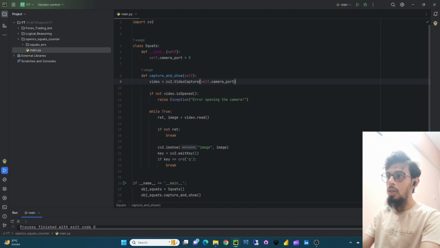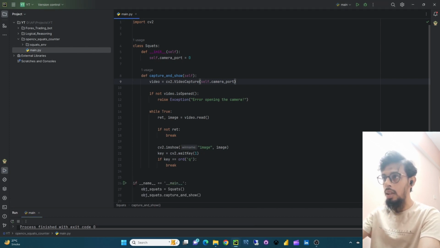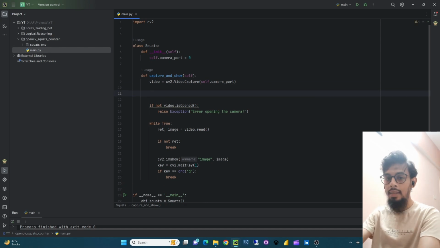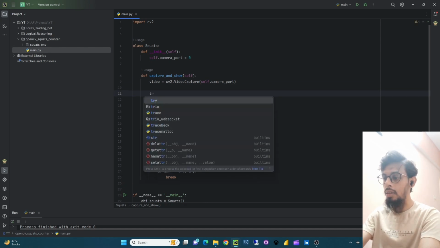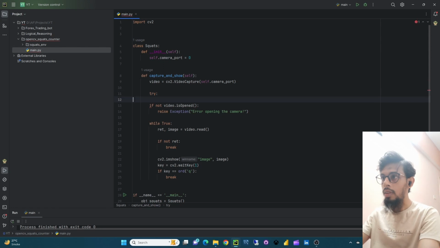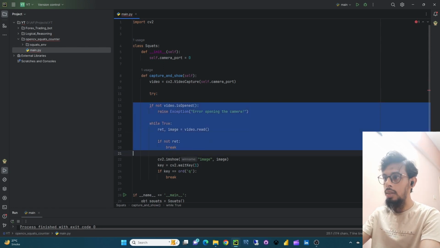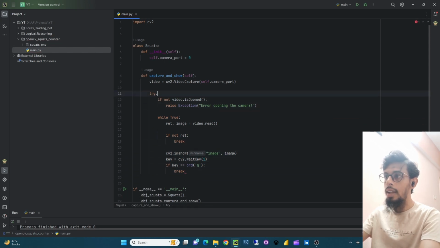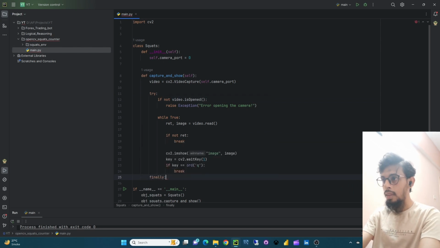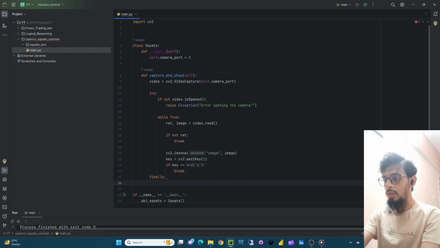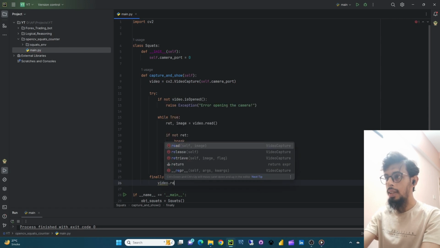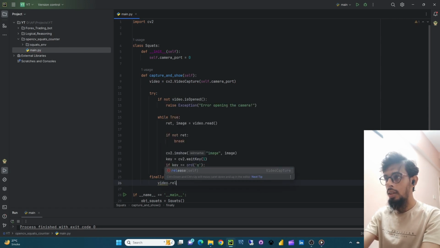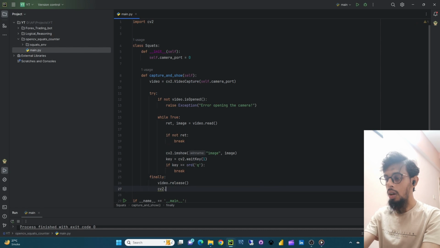Okay, now we will write some try and except error handling. Try, we will keep all this inside the try. We are already raising the exceptions here, and we will be using finally: video.release and cv2.destroyAllWindows.